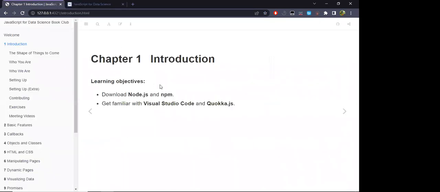Okay, again, welcome everyone. This is the first chapter of the JavaScript for Data Science book. In this introduction, our main objectives are to download Node.js and NPM. These are going to be our tools for working with JavaScript, for executing JavaScript code, and for handling the libraries of JavaScript, so things like installing, uninstalling, or updating them.